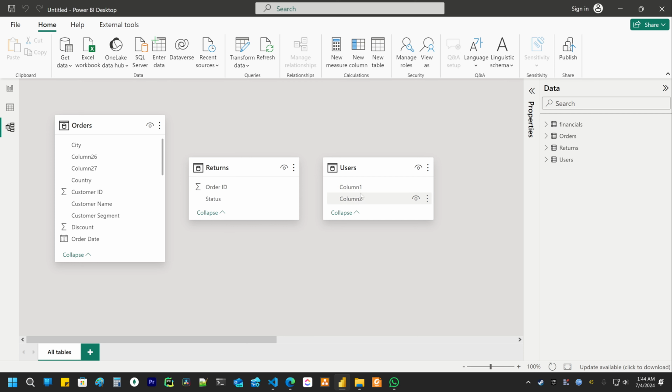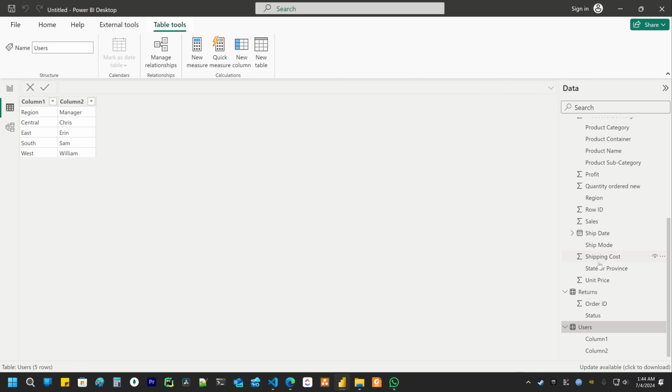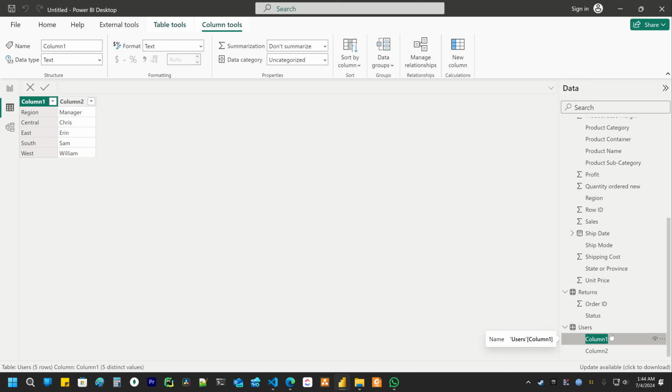So let's check column 1 and column 2. I don't like these names of column, so we will rename them. So in our case, we can't just rename these columns because the first row is the name of the column.